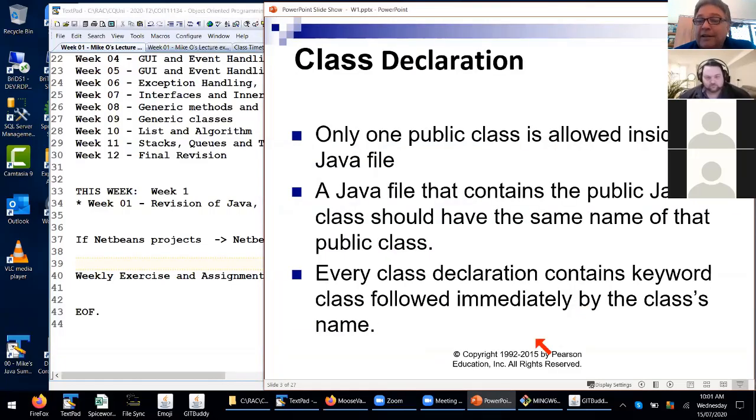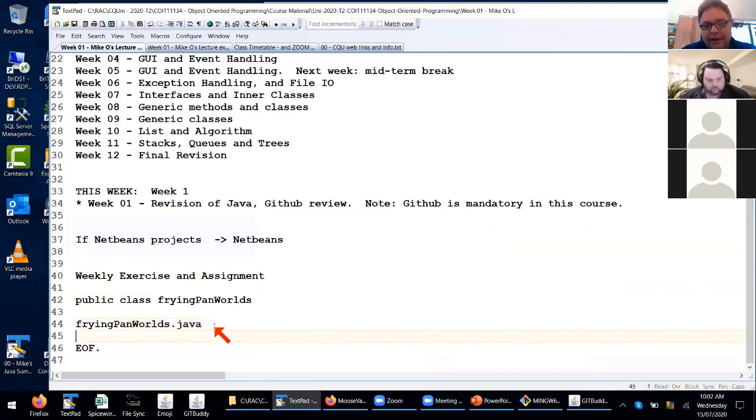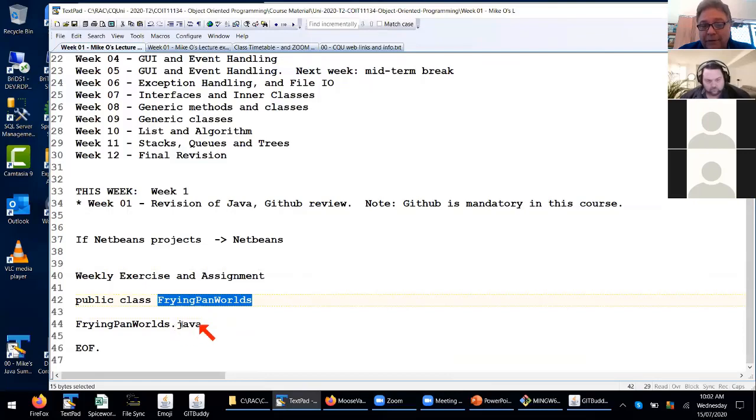Only one public class is allowed inside a Java source file. So one public class per file, but you can actually have many classes in it. You can have private classes or protected classes, but only one of them can be public. And a Java file that contains the public Java class should have the same name as that class. If the class name starts with a lowercase f, which isn't the Java standard, your source file should be named likewise with .java. But ideally you should be using the Java standard, which is an uppercase first letter. So the source file for your public class should match the public class name with a .java on the end.